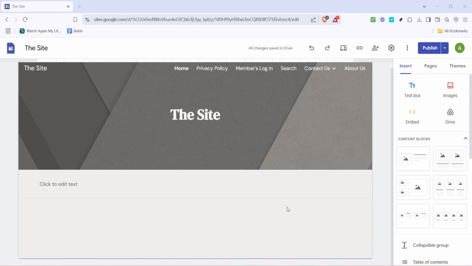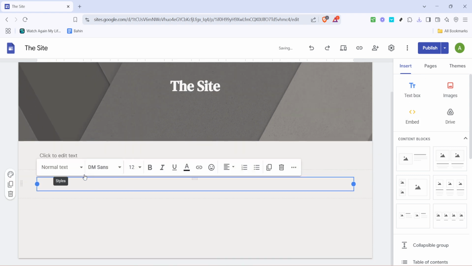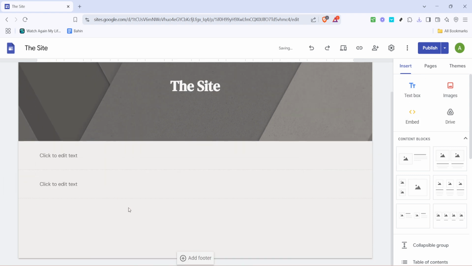Once you're ready, look at the right-hand side menu of your Google Sites interface. You'll find a button labeled Insert. Click on that and a new menu will appear with various options to add different elements to your site. Look for the text box option and click on it. This action will insert a text box onto your page where you can type directly. Add your content by clicking inside the text box and typing or pasting the information you want to display.